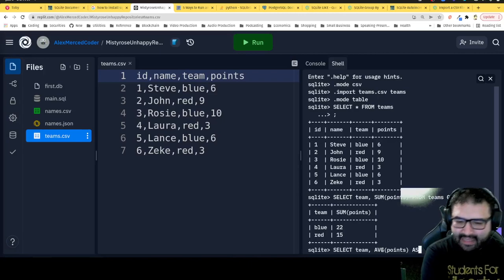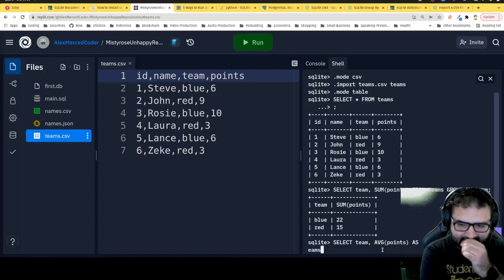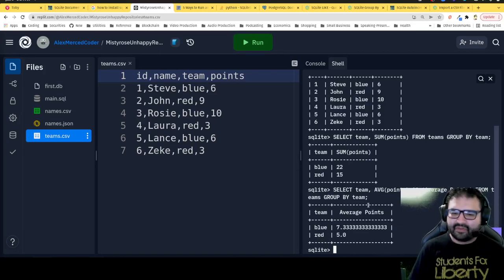So I can say select team, average points, and I want to call this as average points from teams. That's where I'm getting the data from, and I want to group it by team. And now the field is called average points. Now we look at the blue team. Blue team also has a higher average points than the red team, as far as the average by player.